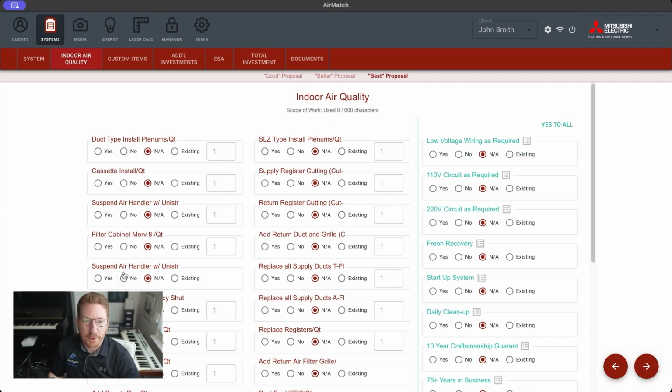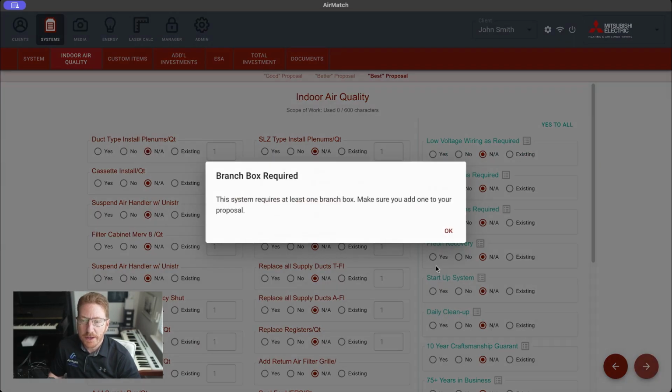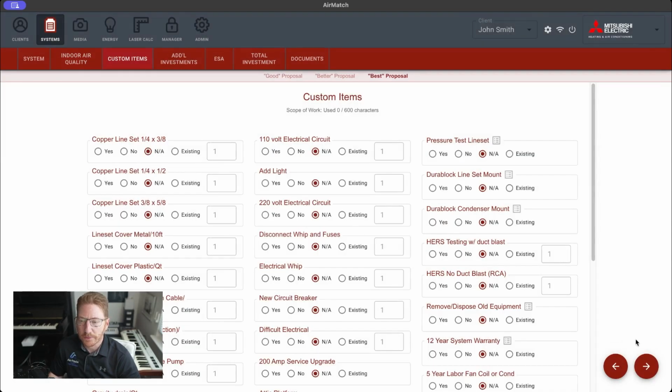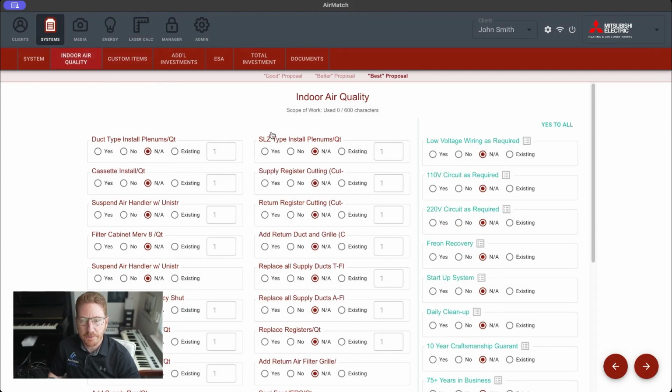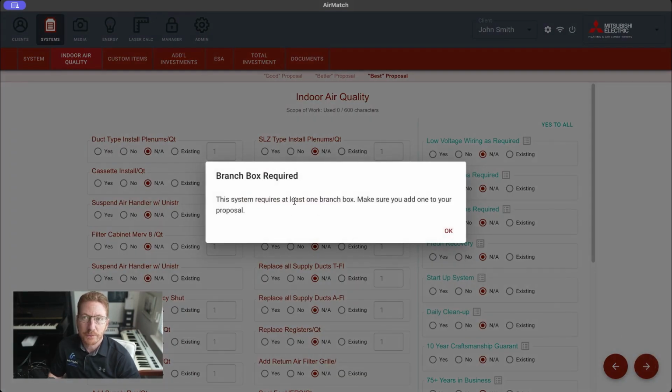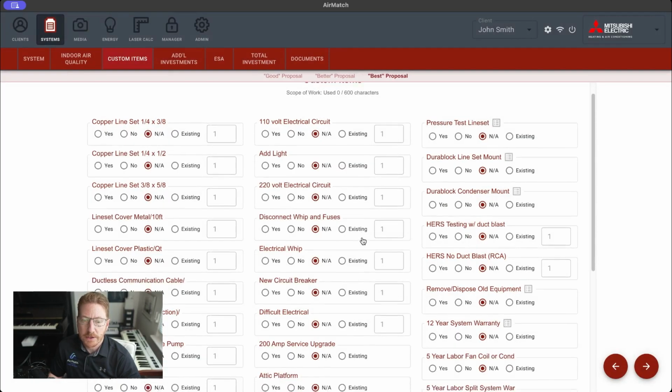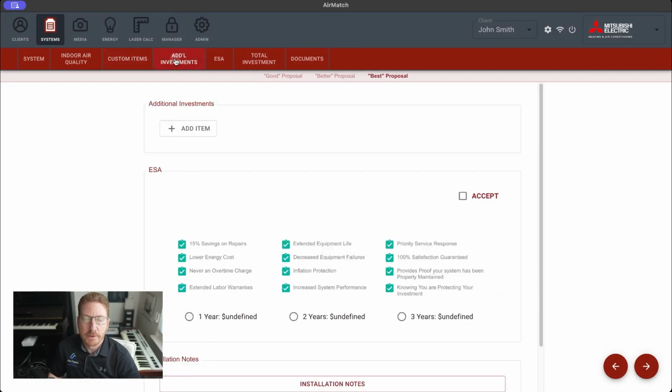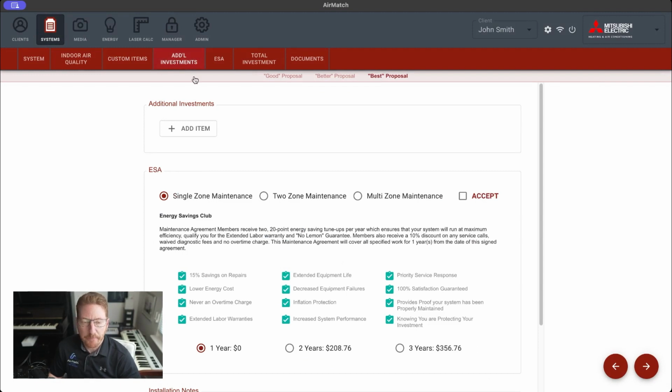Indoor air quality is probably going to be things catered specifically to your ductless systems. You can set all this up in advance. Your custom items, again, so that's another reminder you get. If you're on the indoor air quality page and you go next and a branch box is required, it will give you this warning again, just to let you know you should probably add a branch box here on this indoor air quality page. Just another place to remind you. But again, it doesn't automatically add it.